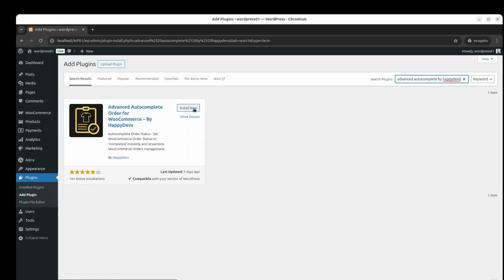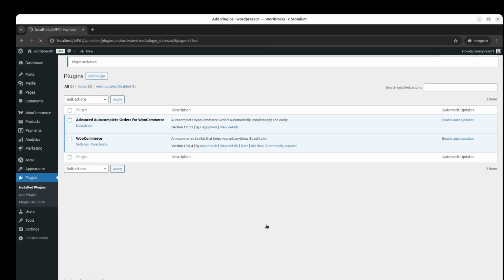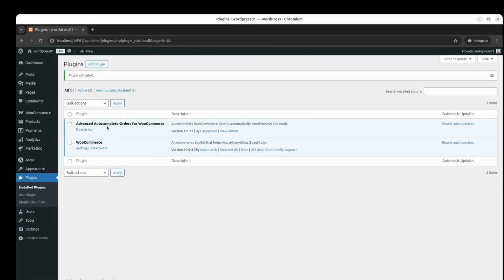We will now click on Install. After installation is complete, we are going to activate the plugin. As you can see, Advanced Autocomplete Orders for WooCommerce has been activated. We will go to the WooCommerce menu and the plugin settings page, which is Autocomplete Orders.